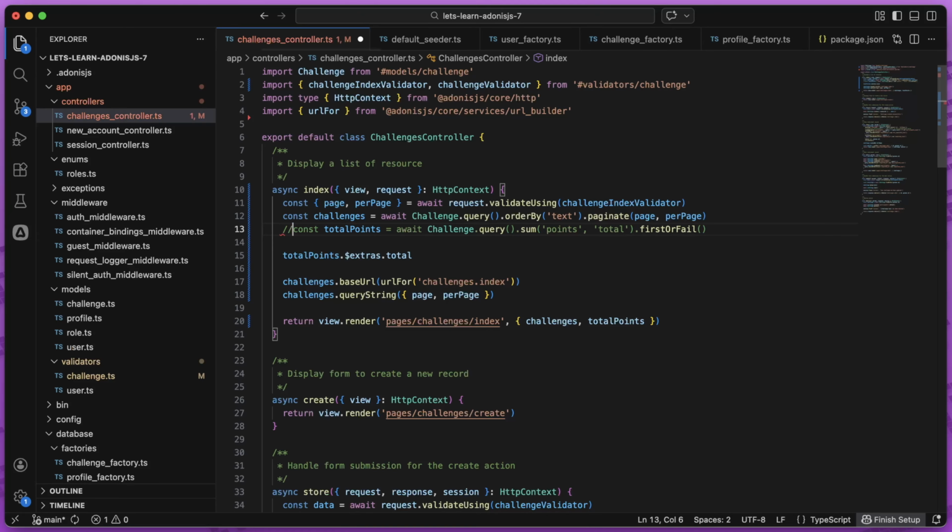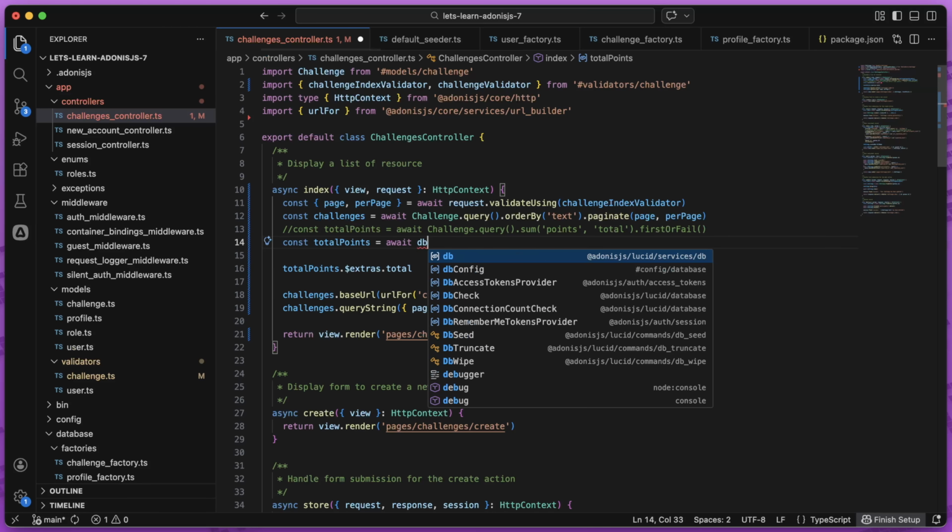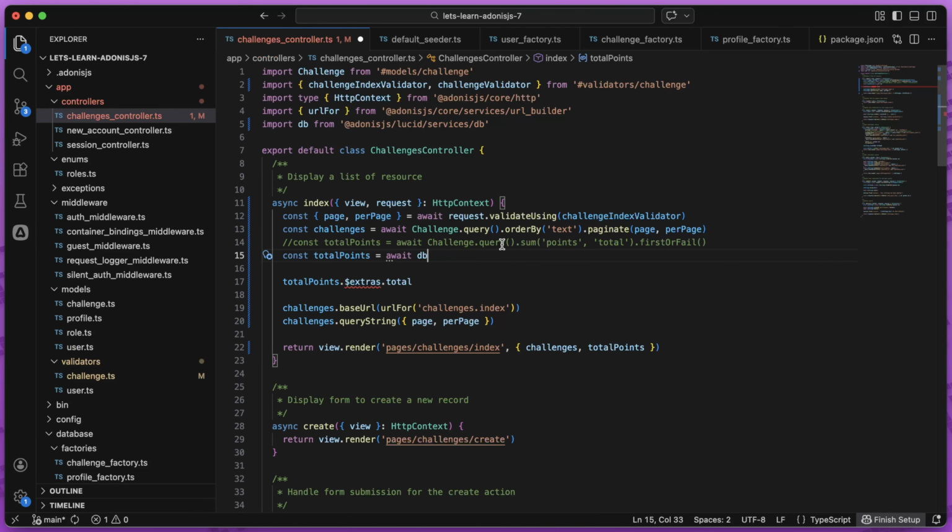So I'll comment this out here for the moment so that we can compare, but to use the database query builder, what we'll do here is define our total points variable there again, and then we'll await, and we'll use DB from AdonisJS Lucid Services DB to get the actual database service there. Remember, the database query builder is a more low-level query builder that doesn't go through our models. So we need to specify the tables and the columns exactly as they're defined within our database.